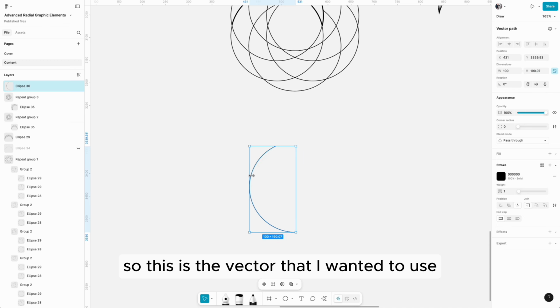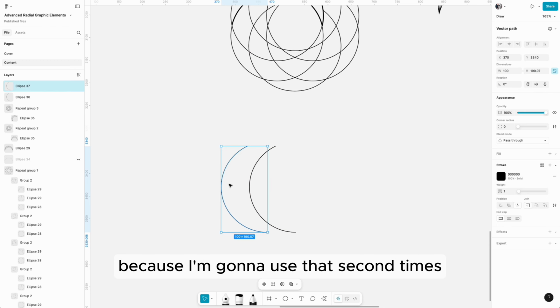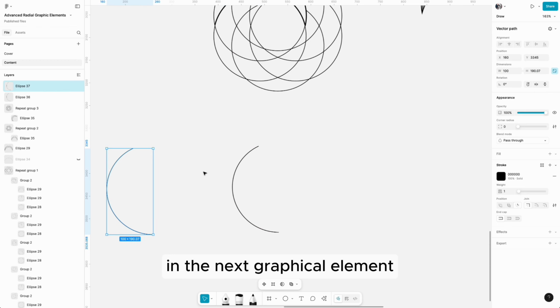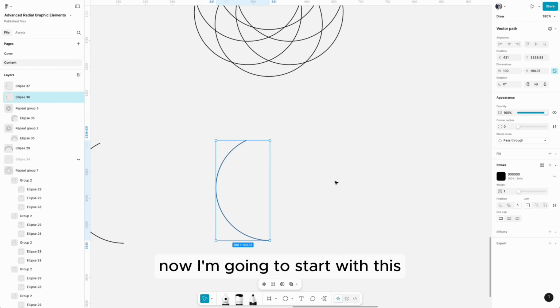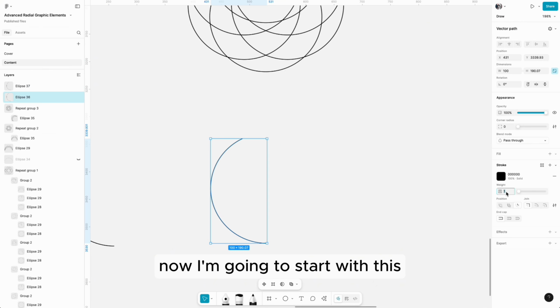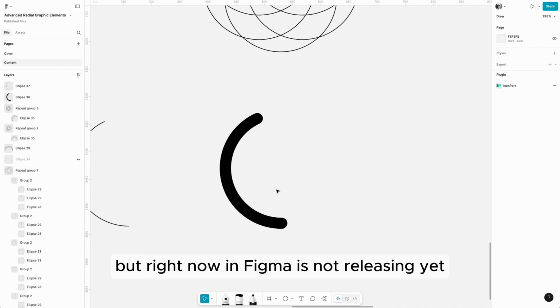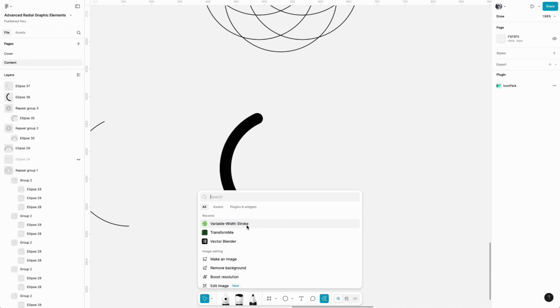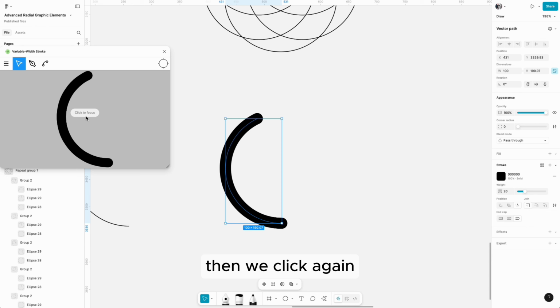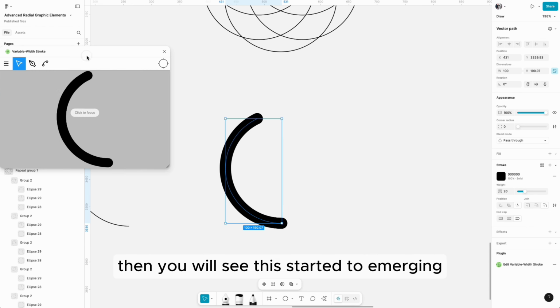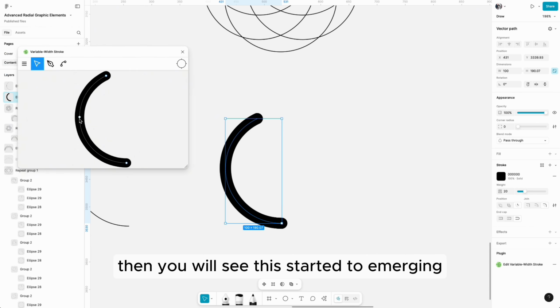So this is a vector that I wanted to use. I'm going to duplicate it because I'm going to use it a second time in the next graphical element. Now I'm going to start with this stroke width, I don't know, 20. Ideally I would love to have a variable width stroke, but right now in Figma it's not released yet. So I'm going to use a plugin called Variable Width Stroke. Then we click again, and you will see this start to emerge.